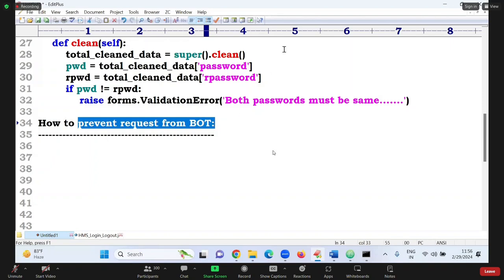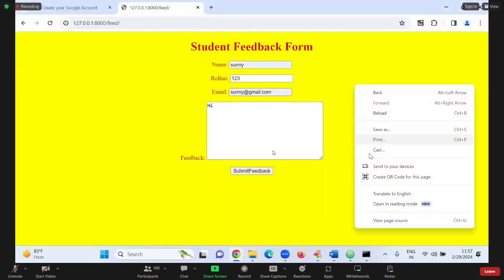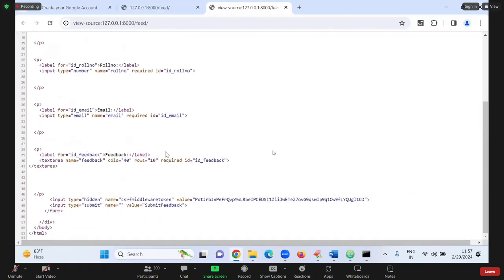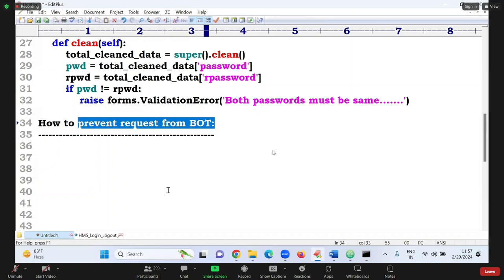One hidden field I can provide. If I'm getting any data in the hidden field, it is a machine. If the hidden field is empty, it is the end user, because the end user is not able to see my field. It is internally available in the HTML page. In the background, go to view page source. Here I can create one hidden field. If I'm getting data here, it is not the end user. It is compulsory a request from a machine only. Such things we have to prevent; that is called a request from a bot.